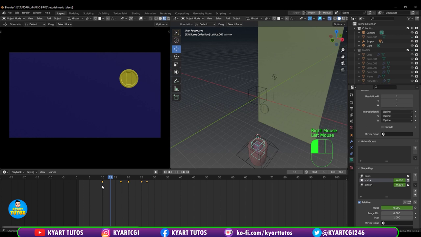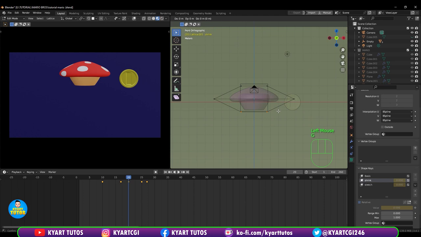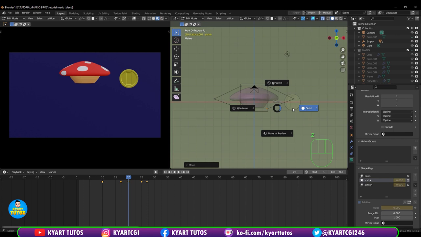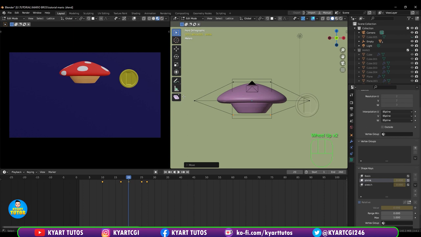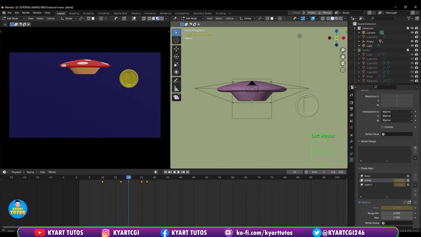But in this case, we can make a little modification. For example, in the shrink, we go to front view, we enter edit mode, and then right here, we select these vertices, and then G, Z, and we can put it up, something like that. Then like that, and then these ones we can apply G, Z and make it more like that, something like this.